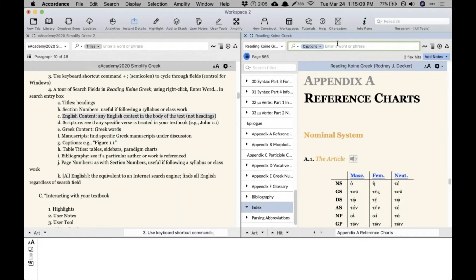Again, some of these things like section numbers or captions, or we'll look at page numbers in a minute, those are going to help bridge the gap between a classroom setting where maybe others have it in print and you've got the electronic version. You can still very quickly get to specific references.